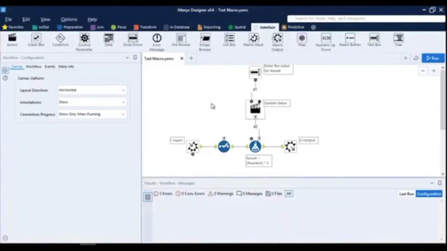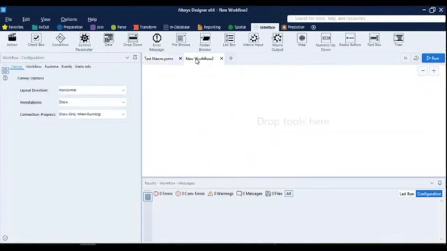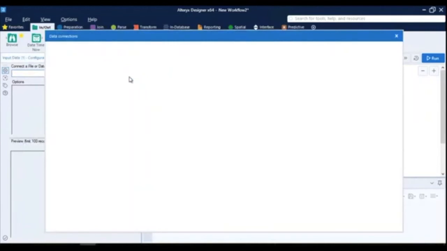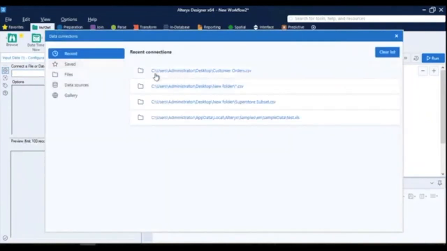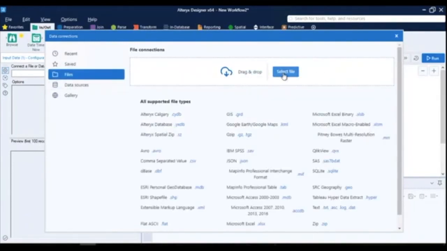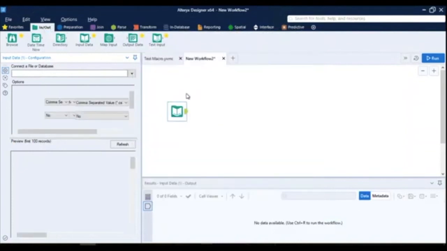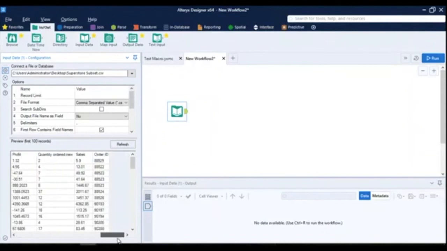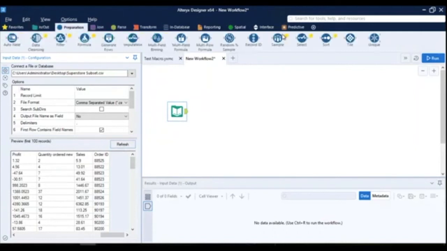Now we have created this macro. What else? I'll create a new page and load some data here, a normal input data tool. As I told you, this macro is a single tool, a small icon, which is holding information. So I'll add a new file. I'm loading the superstore subset CSV file, and here we have all these values and columns. Since we are reading in a CSV file, obviously I have to use a select tool, which will help me change the data types.